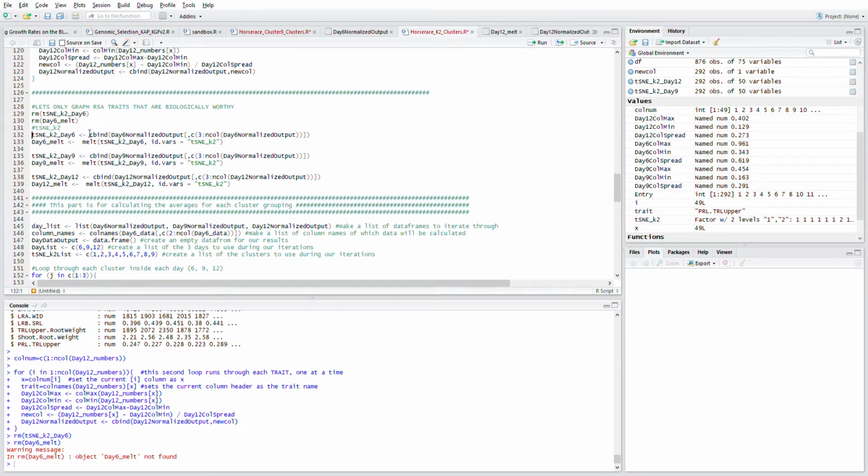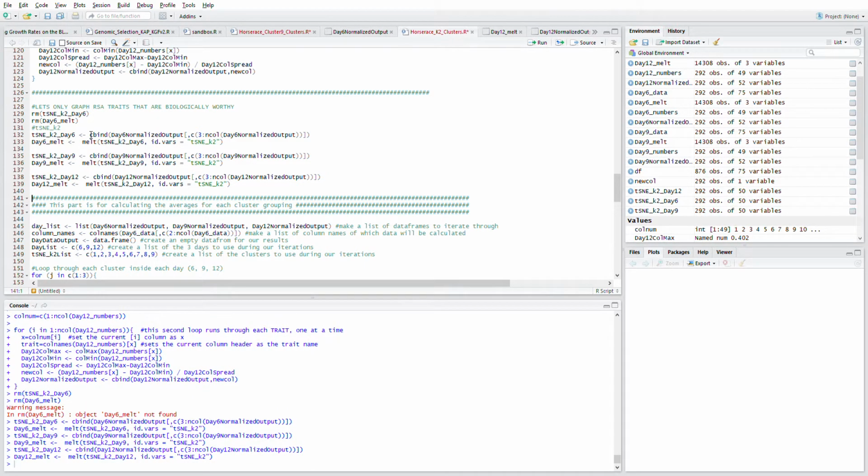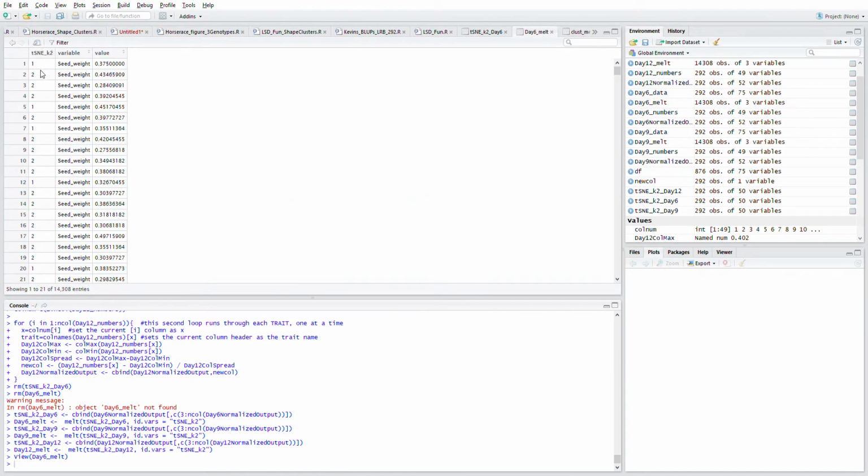Anyway, then I want to melt the data to make it easier for ggplot to be able to plot it. So I'll have a melted data set for each of those 3 days, day 6, day 9, and day 12, and it'll melt it around the value based on tsne. So if we look at day 6 melt, we have the tsne value and then the variable and the value that it gives. So we went from having a wide data frame to a very skinny, narrow, long data frame.